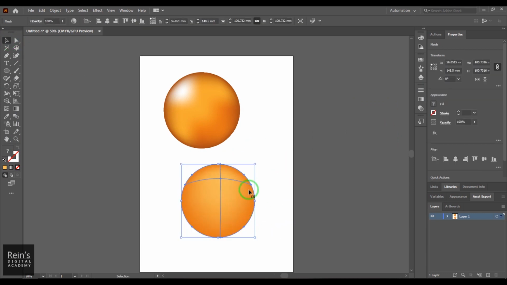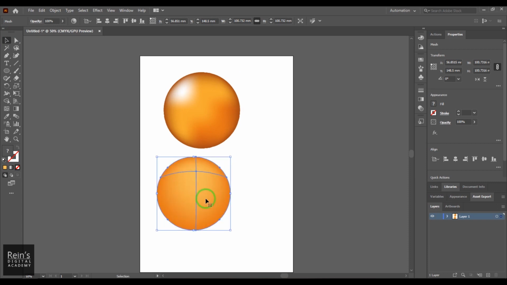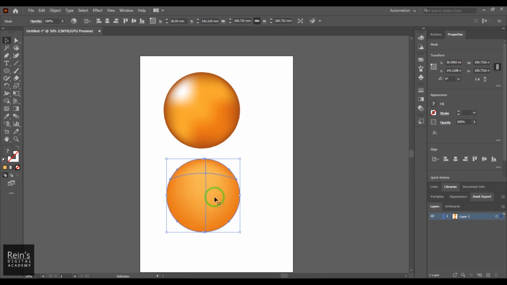You can create more highlights, and the tip for this is you don't add too many lines, which makes your scene very heavy. So avoid doing that while you're using this gradient mesh tool.